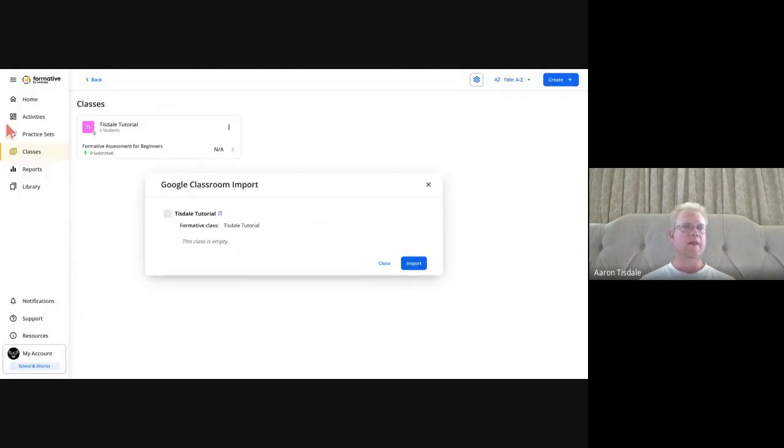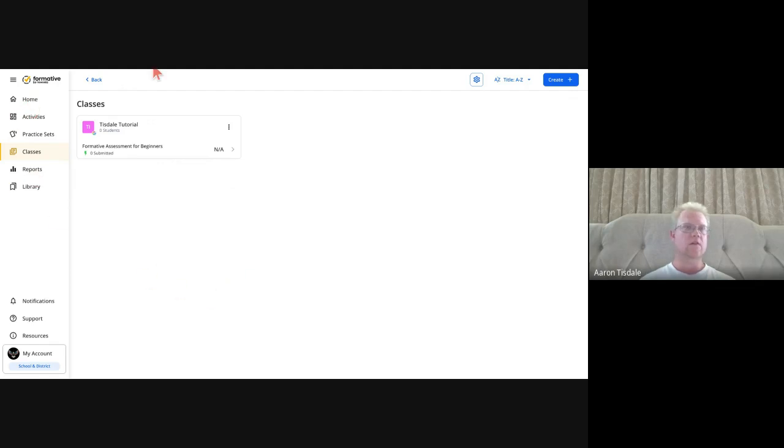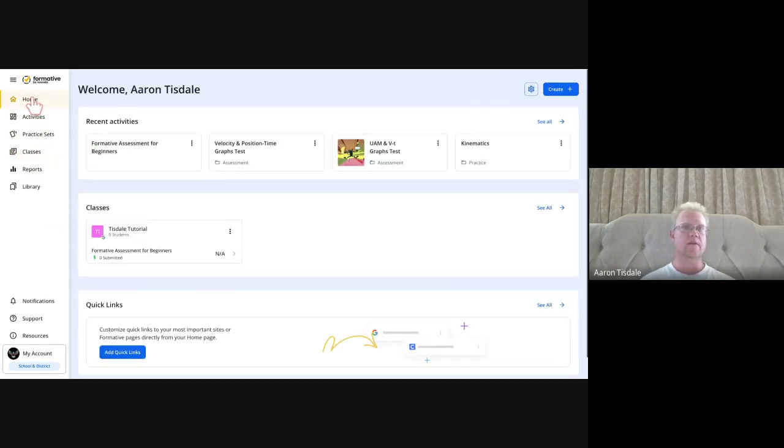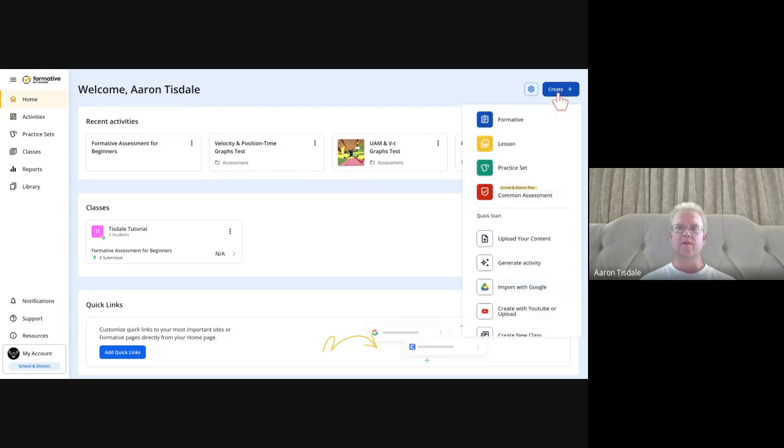So in the Formative home screen, if you want to create an assessment, one of the things way up at the top and the right, like I mentioned earlier, they have this big bright blue button that usually gets you where you want to go. You have a create, and the only thing that I'm going to be messing with is formative assessment.